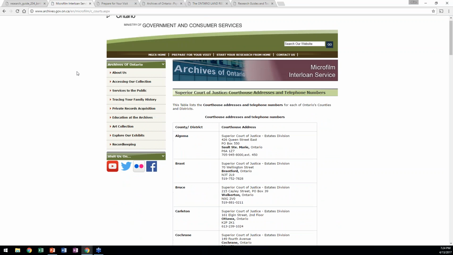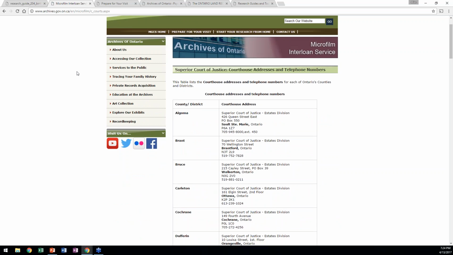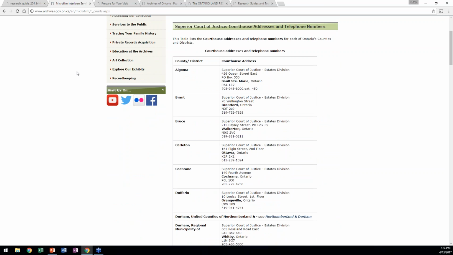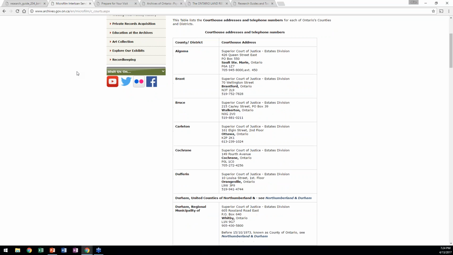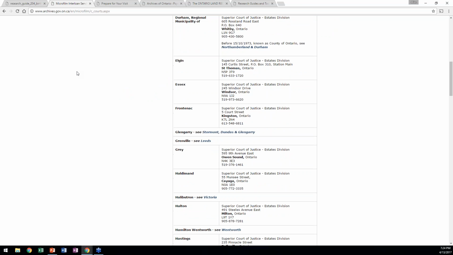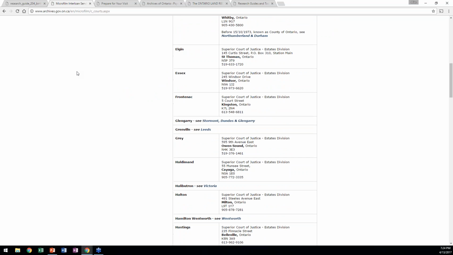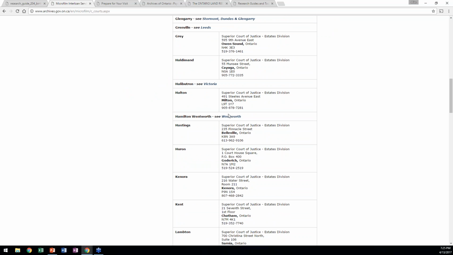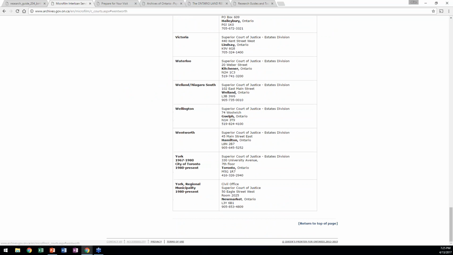This one here gives you a list of the available courthouses. If you're not sure where to contact, it helps you identify where you're going to go. Some are actually housed by the municipality. Some are still at the courthouse. Some have been regrouped, obviously. So you see Hamilton, Wentworth. You're going to go down to W, to Wentworth. You find it down here.